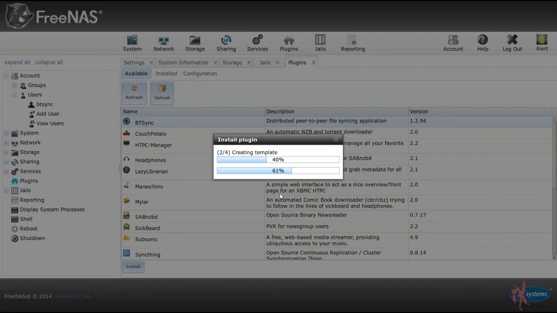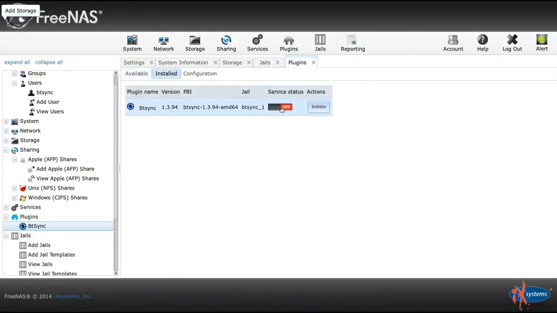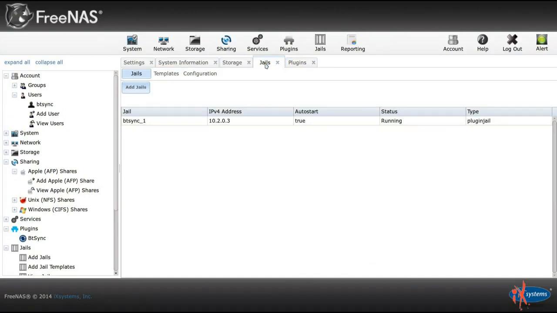Once the download and installation are complete, go to the Install tab and turn on the Btsync service. Make sure it says On next to Btsync. Return to the Jails tab and make sure you're on the Jails page and not the configuration page. Select a new jail, which will be called something like Btsync.